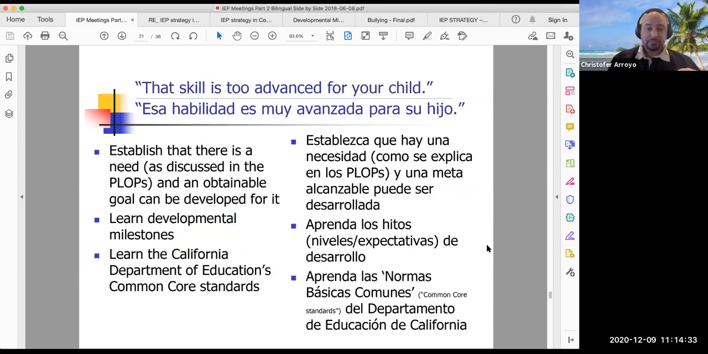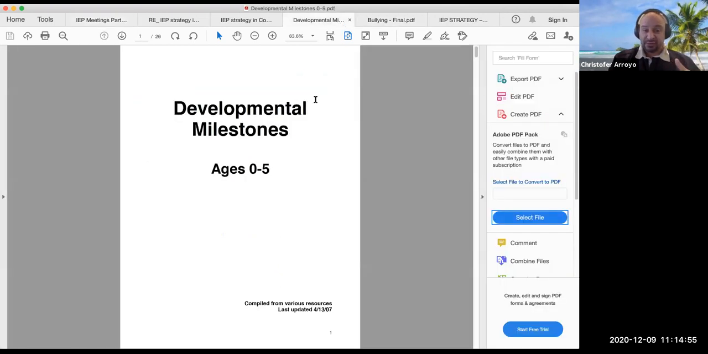Okay. All right, that skill's too advanced for your child. Establish that there's a need. Establish that your child can't do something, and that we can develop a goal so that they can learn how to do it. Learn the developmental milestones. When they say too advanced, they're usually saying that of younger kids. So learn these developmental milestones, which we will drop in the chat.